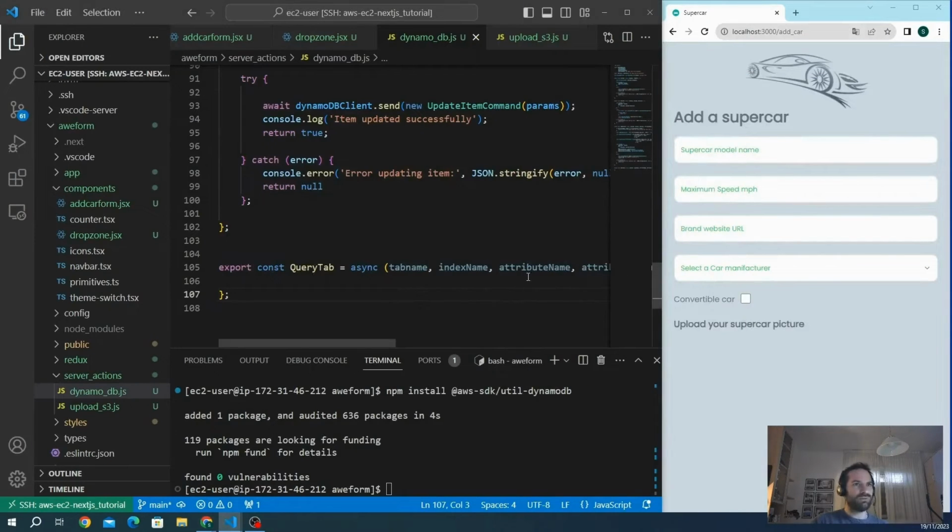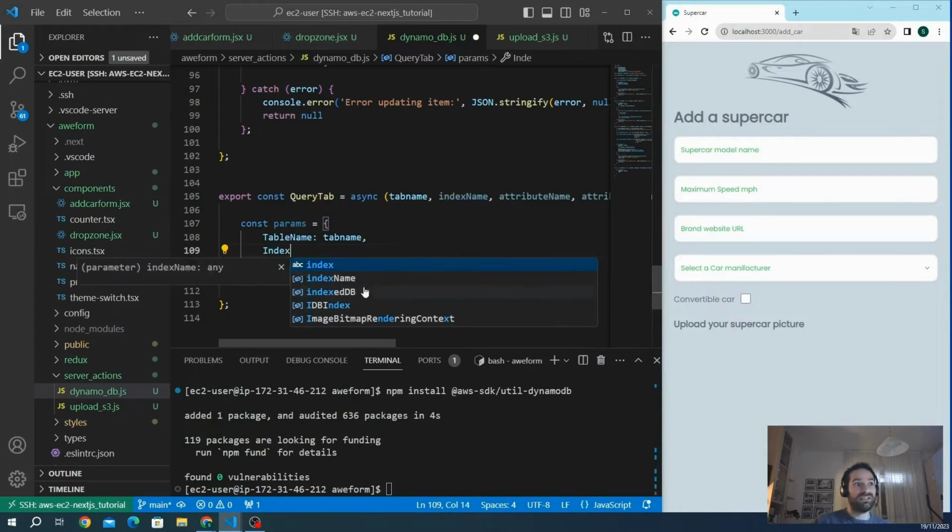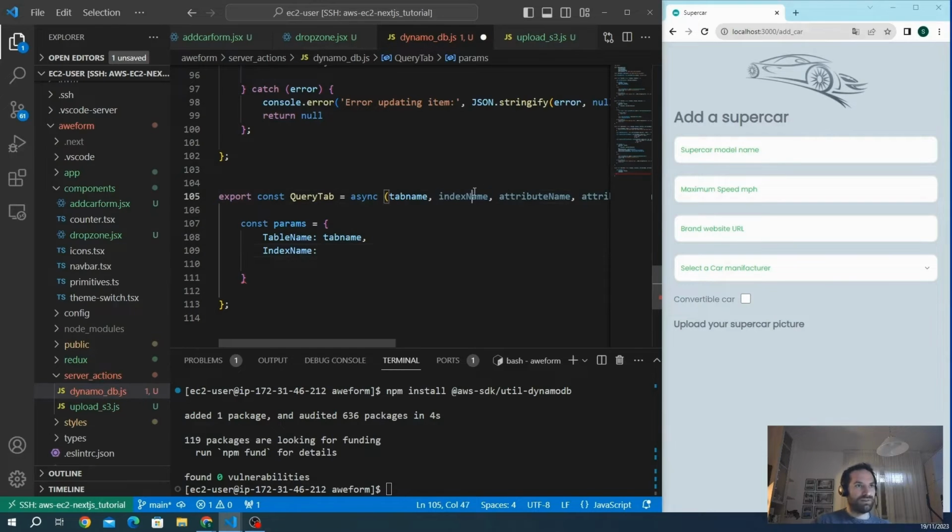So let's go back to our queryTab. In this case, we already created the status index, and we want to get all the items included in our tab with the status live. We need the table name, the tab name here, and the index name, the secondary index name that we created, and we will put it as a parameter of our function. So in this case we can use the queryTab for any query that we want.